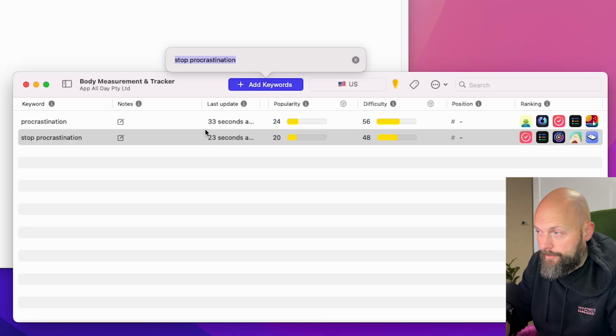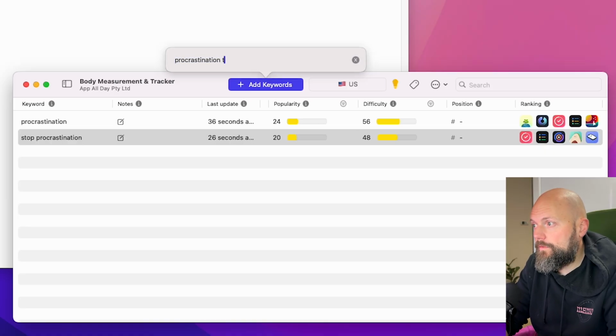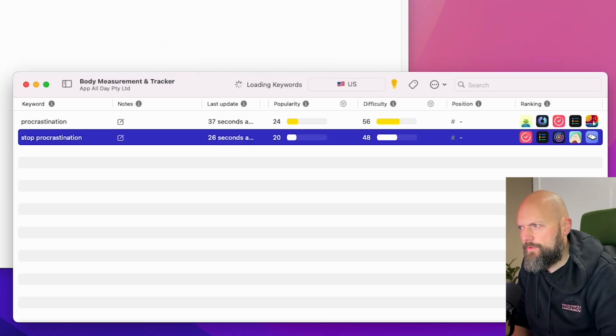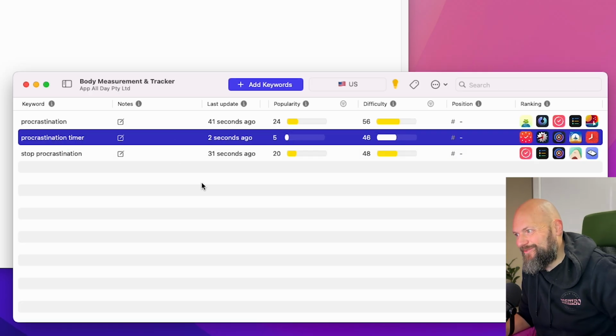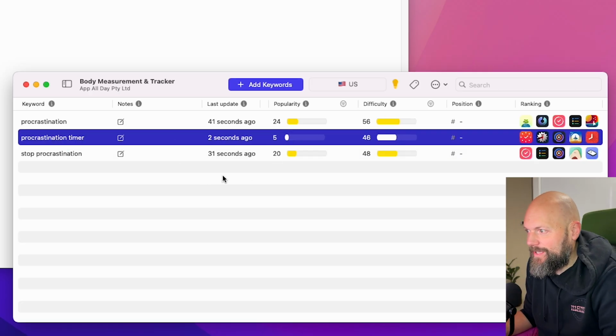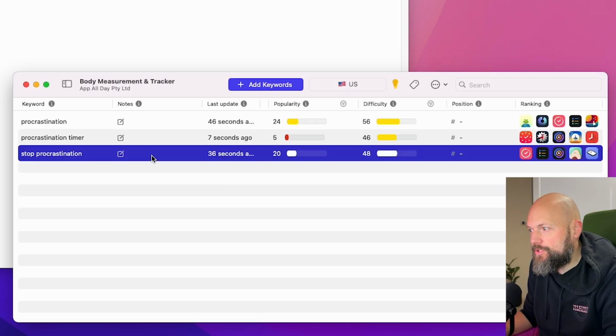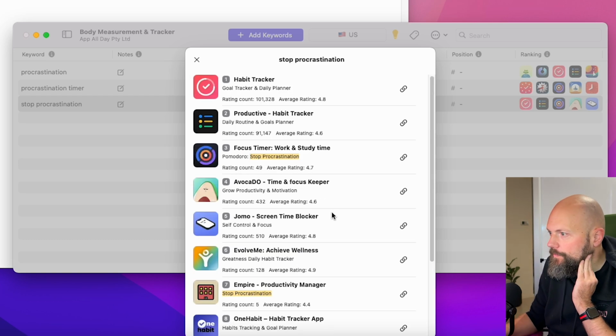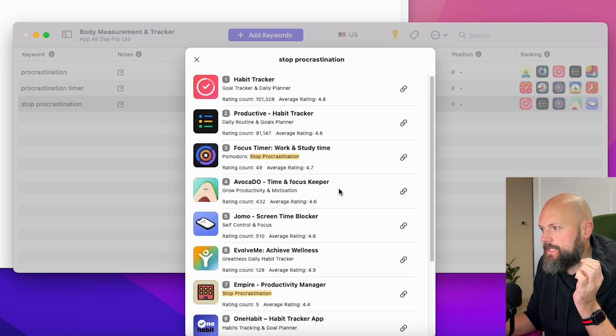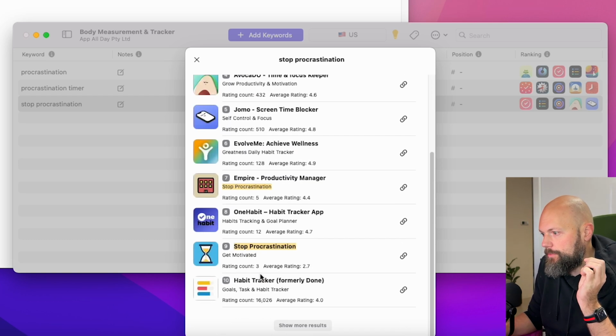I wonder if procrastination timer is a thing, because that's what I would type. So let's say, no one's searching for procrastination timer. It's a difficult keyword, not even worth pursuing. Stop Procrastination looks promising. I don't know. It'll be somewhat challenging to get in that top 10. There's already some people targeting those exact keywords.